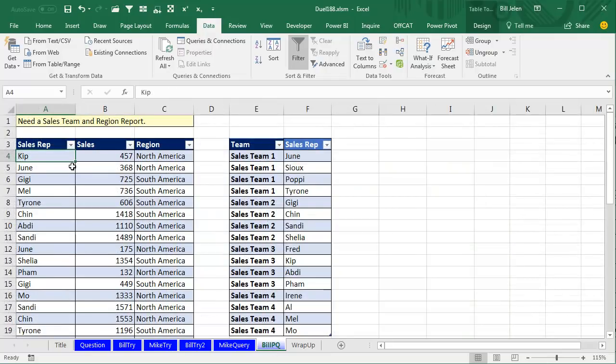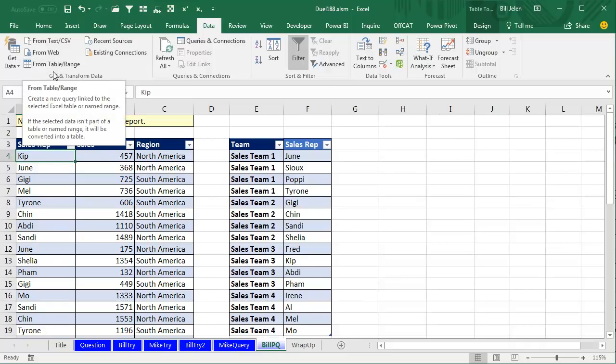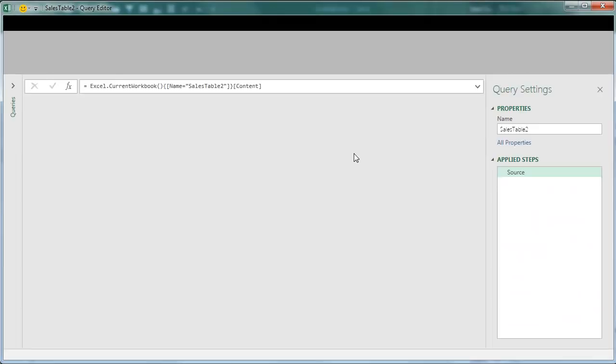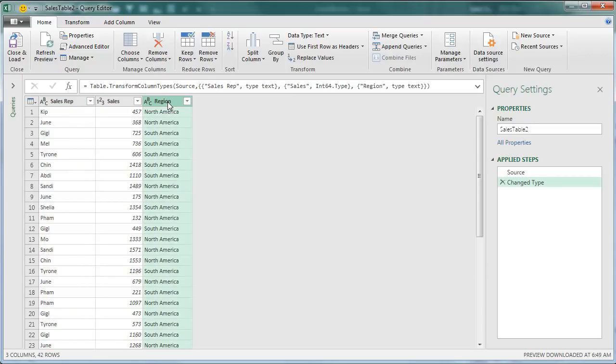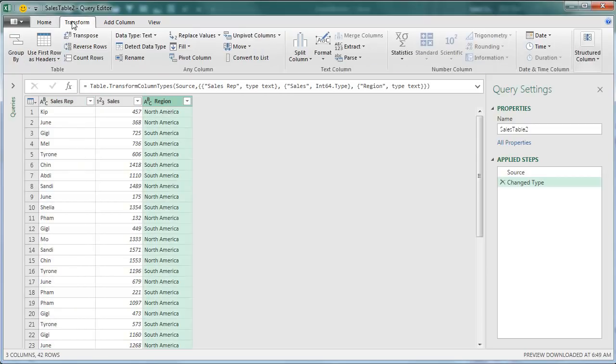All right, let's just do one more here. I'm going to use Power Query. So on the Data tab, Get and Transform Data, from a table. I select the first table. And I'm going to take this region field and pivot it. So I'm going to create a pivot table right here in Power Query.